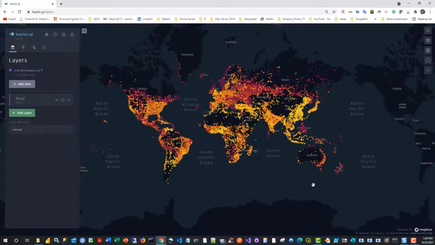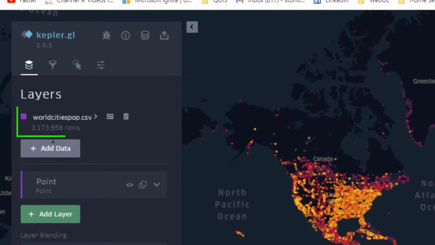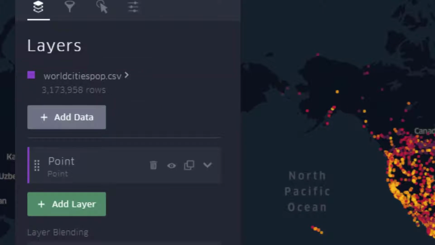But if you look here now, you can see all these colors. This represents over three million, you can see it up here under this layer. It says 3,173,958 rows of data here.